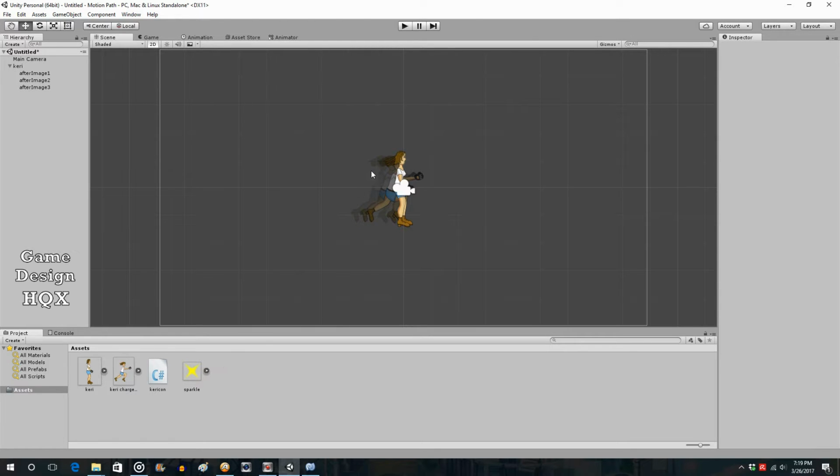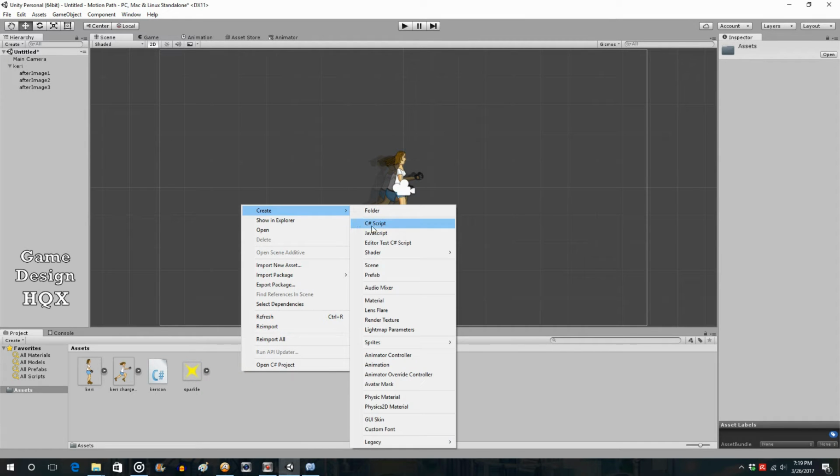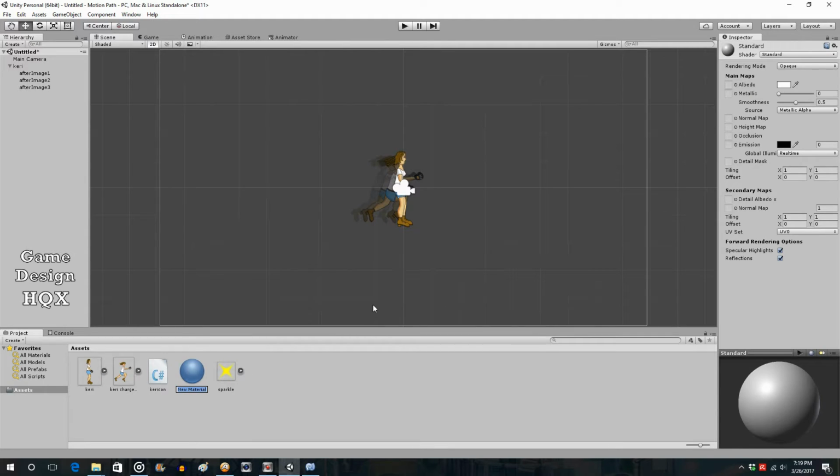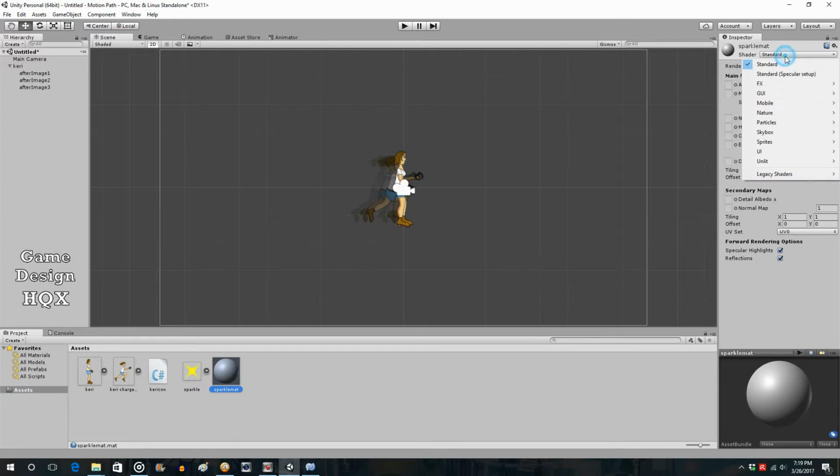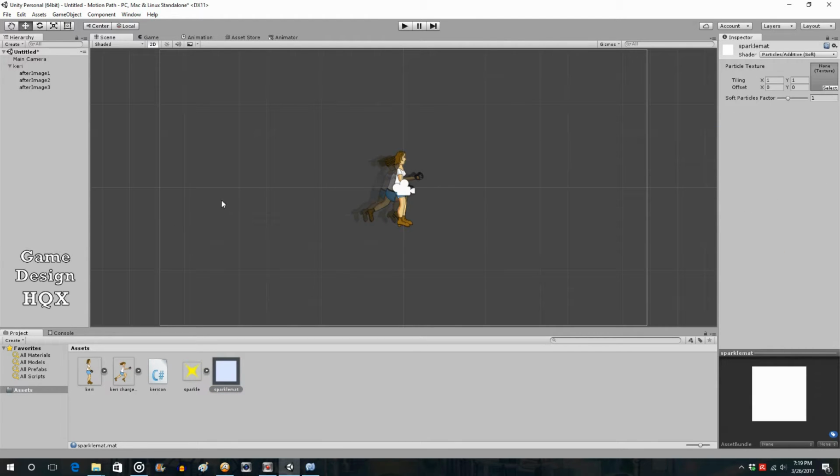And what we need to do is a couple of things. We need to create a material, and then we need to create a particle system and apply that material to the particle system. So right click, create material, and we'll call this sparkle matte. Click on sparkle matte for shader. We're going to choose particles, and then we'll choose additive soft. Let's see how that looks. And now you take sparkle and you apply it.